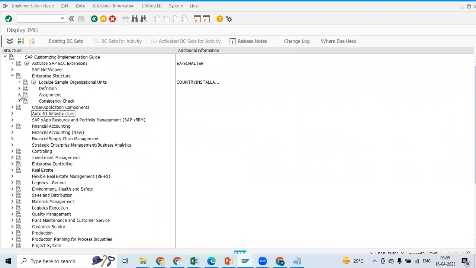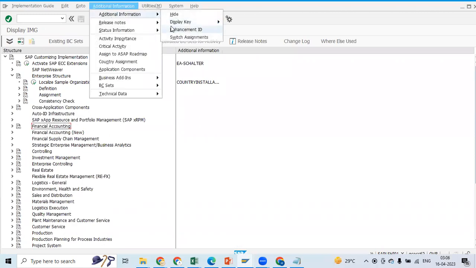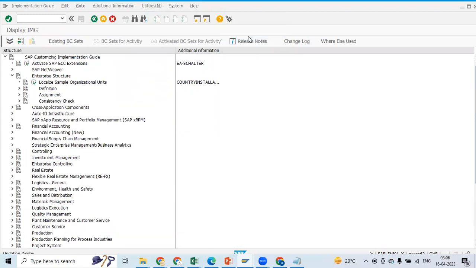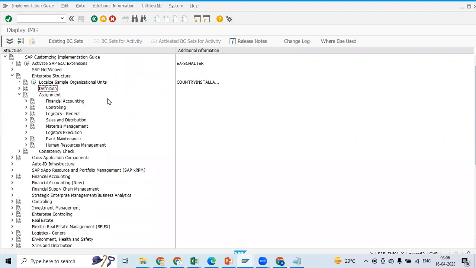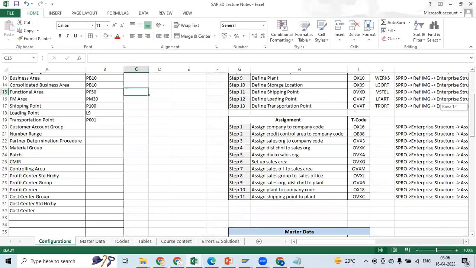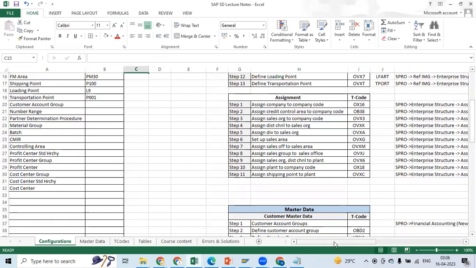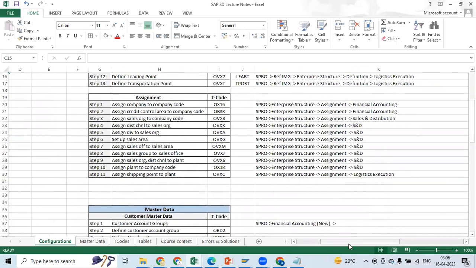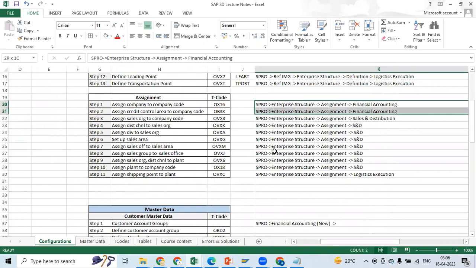Now we need to go to the assignment part. So let me show you the assignment. We'll start assignment from financial accounting. The paths are given here. I've already shared this file with you, right? So you can refer to this Excel sheet. All the paths are given till here.